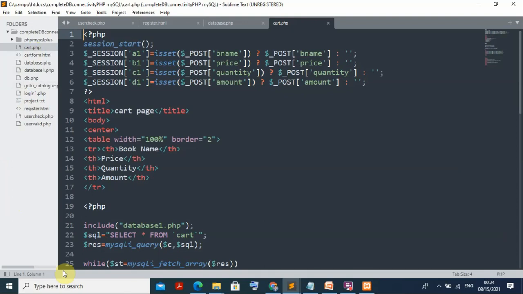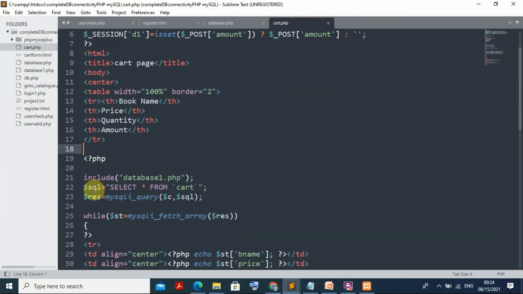Why database1.php? Because database1.php is a separate PHP program. That is a separate database. That means it is related to the cart. Okay. Then the SQL database. So I am going to line number 22. Here SQL, the query language.